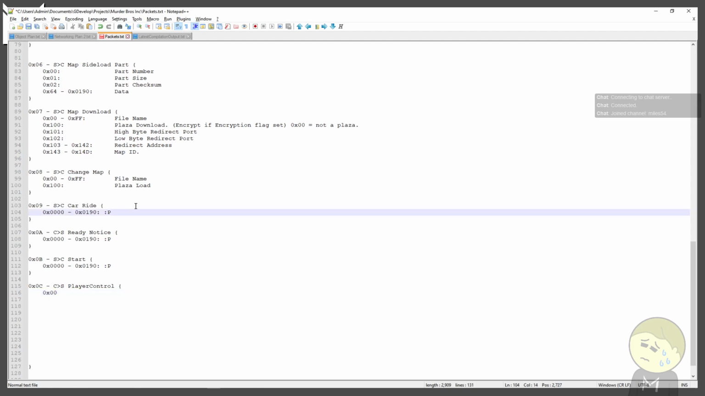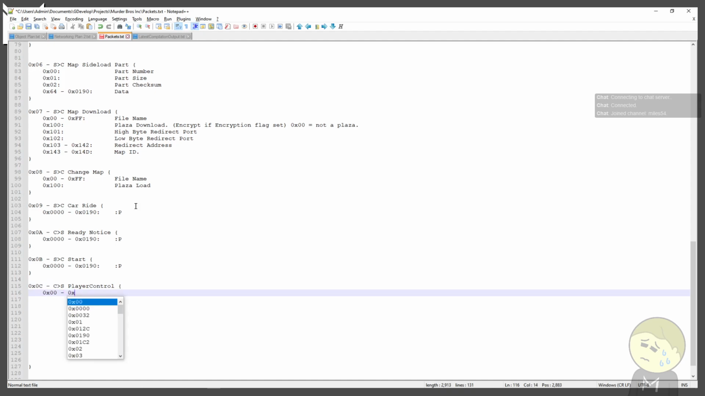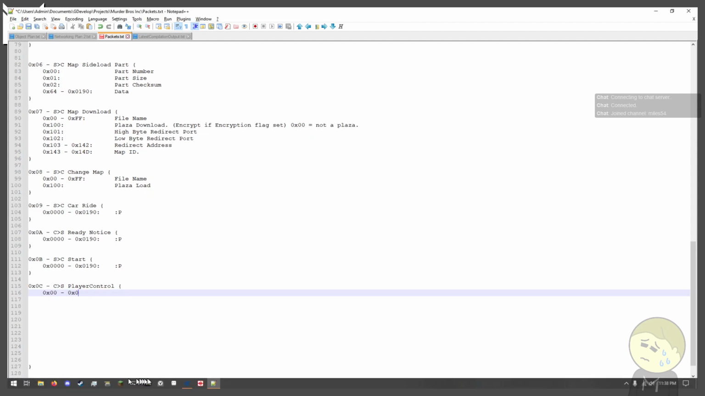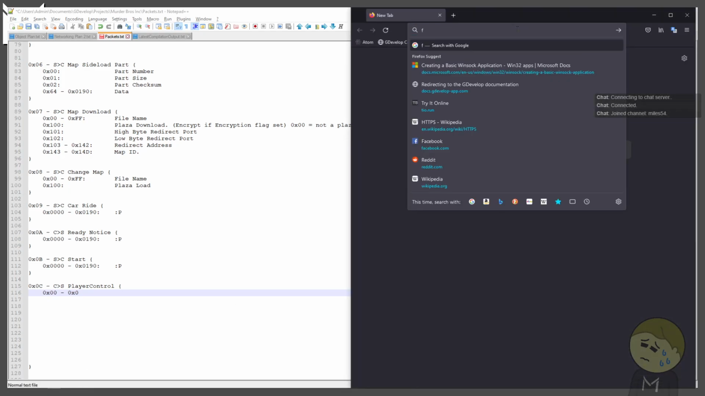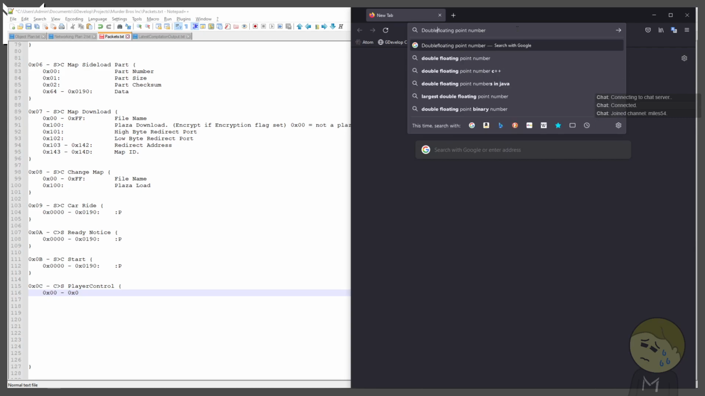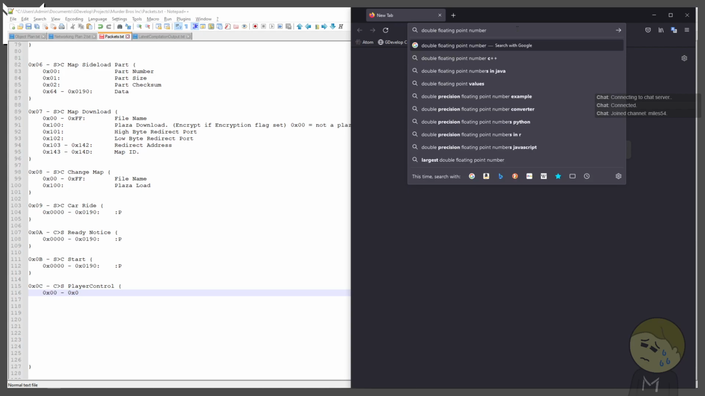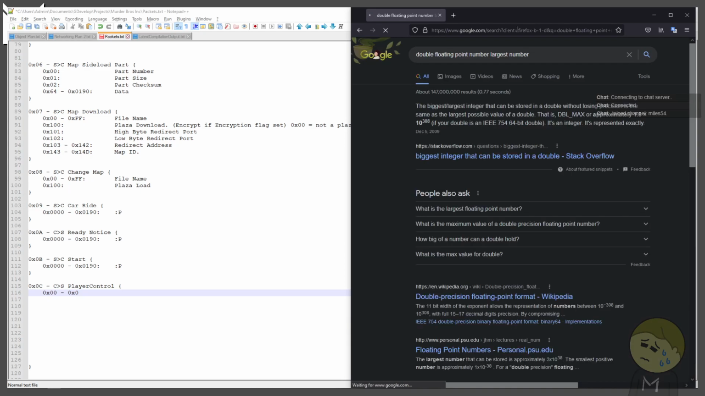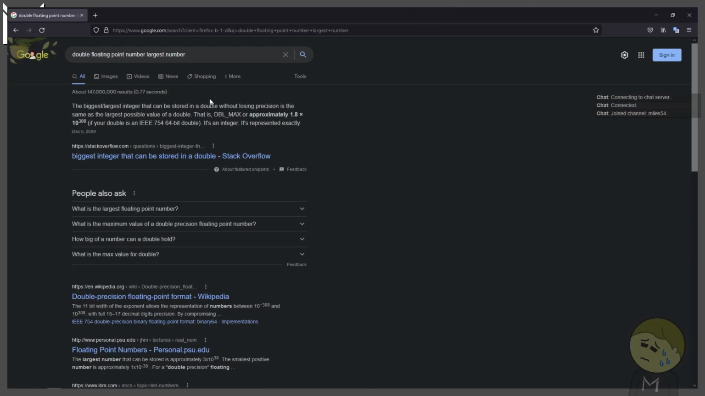Also, this should be a different format. Oh wait, no, that's correct. But this needs to be indented with tab. 0x00 to 0x0. I'm just gonna do a little Google search. Is it 64 bits for a double floating point? Okay, so that's a pretty big number that I could not fit into an integer that I'm probably going to end up using.